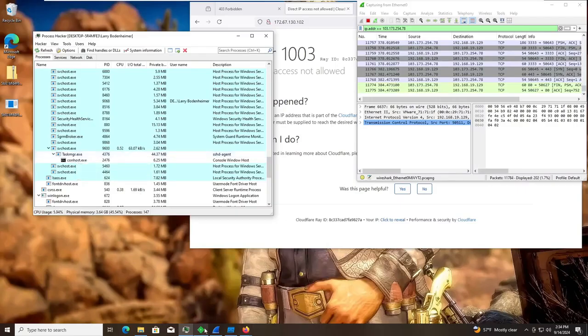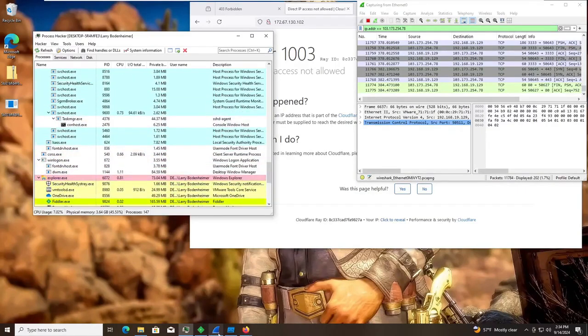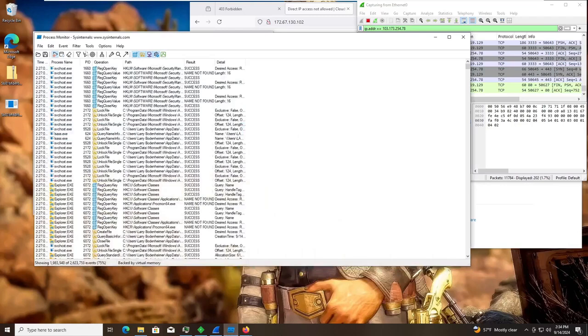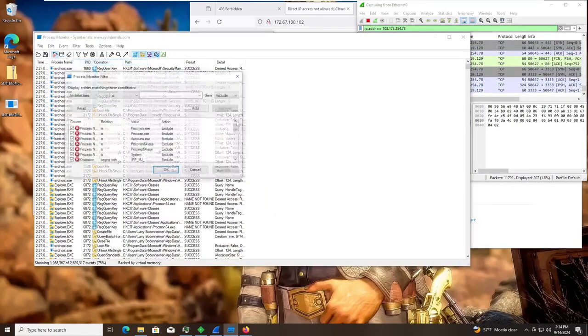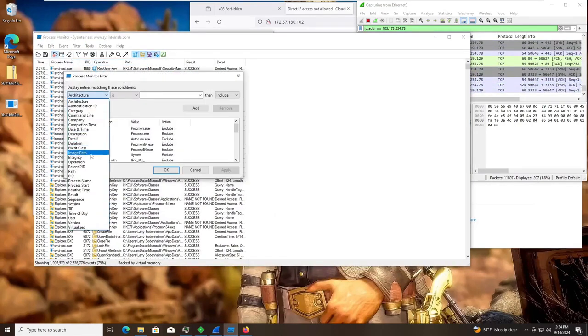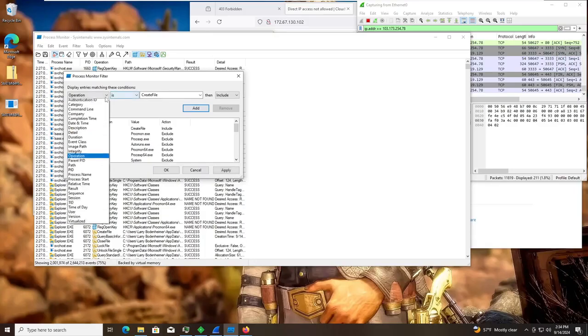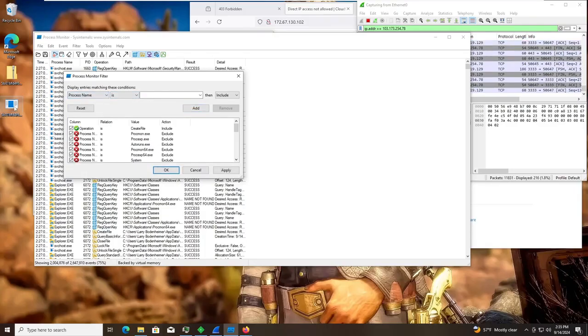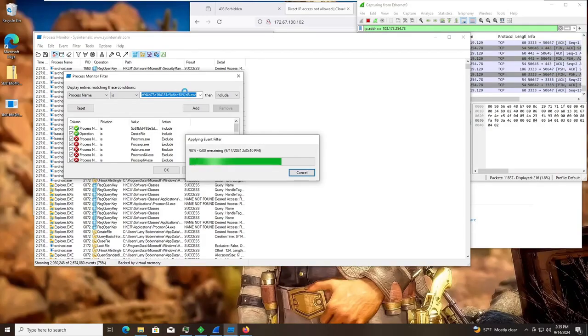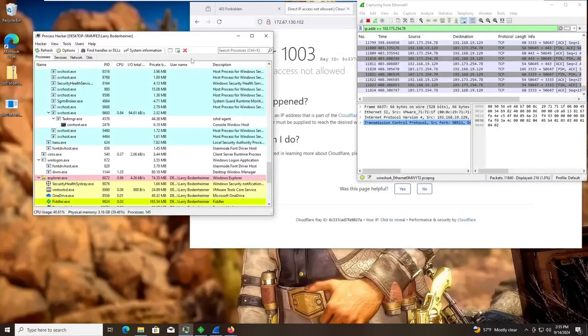Well, the real task manager wouldn't be creating files anyway. Okay, we can try it. Let's go to filter. And we're going to do operation is create file. And then we're going to do process name is, and first we're going to do this one. Add, yes. Not too many events.